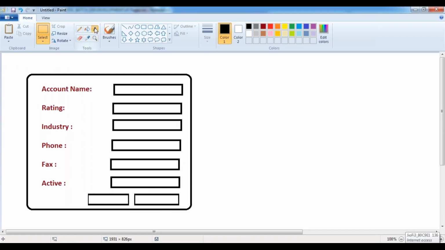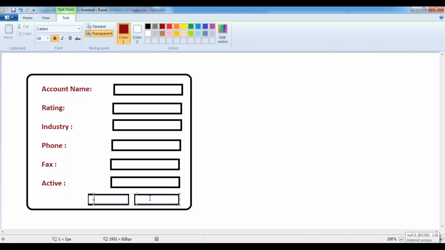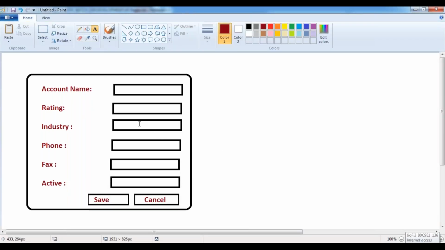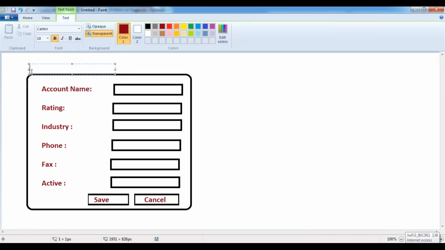So I'm placing the various text boxes so that the user can enter some data inside these text boxes to be used to create a new record. I'm having this save button and the cancel button. These are the buttons available. So this is my Visualforce page, and my page name is create new account page.